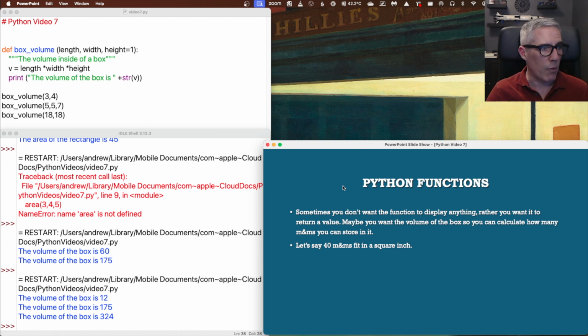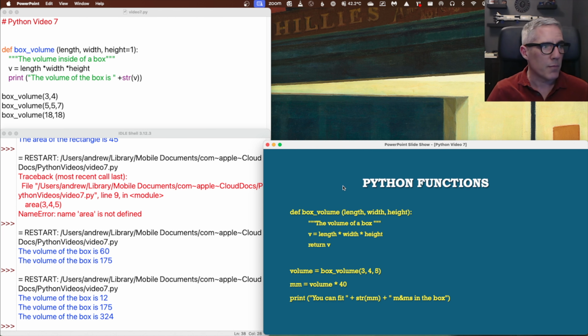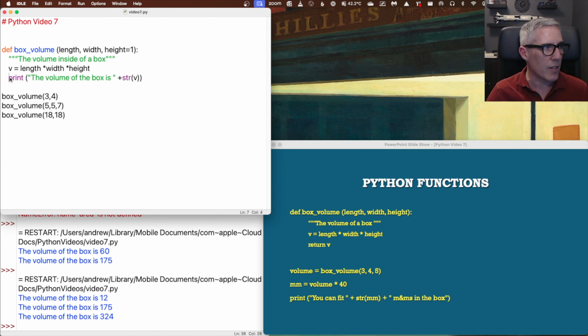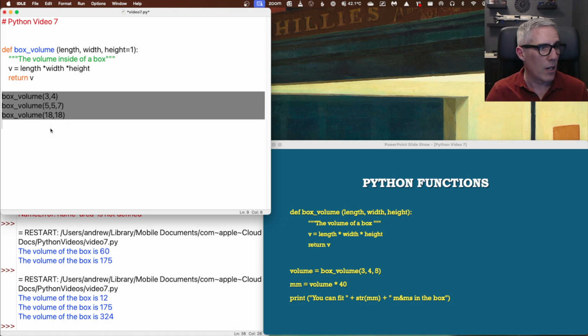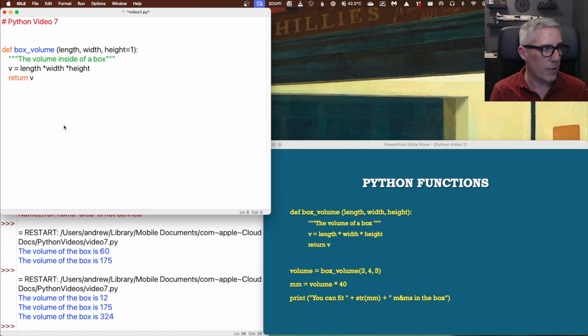So let's do that. We still have our box volume, length times width times height, volume inside of a box, everything's the same until we get to here. We're not printing out what we got, we're returning that. Return V. So what happens when we return V? Instead, we have a variable here that we're going to create.